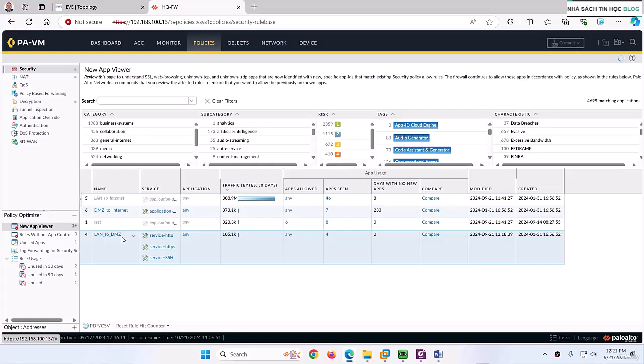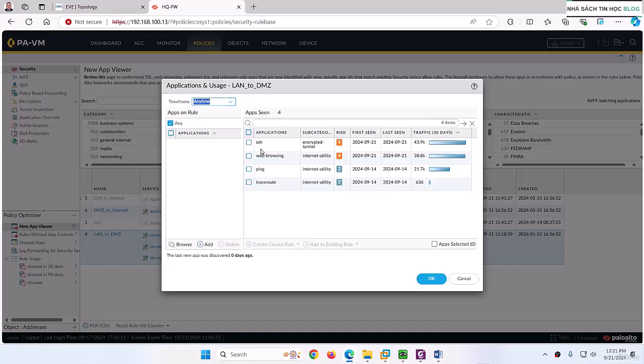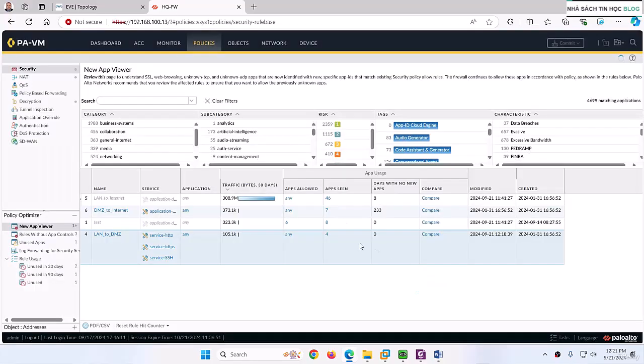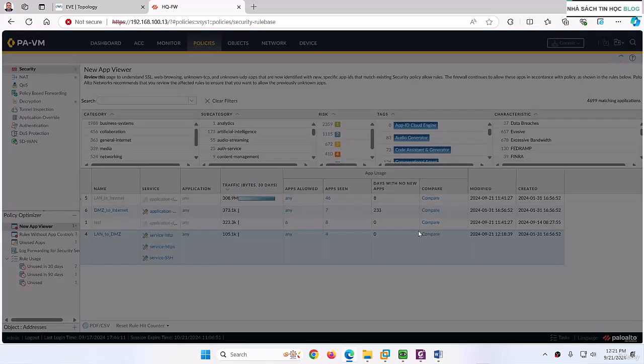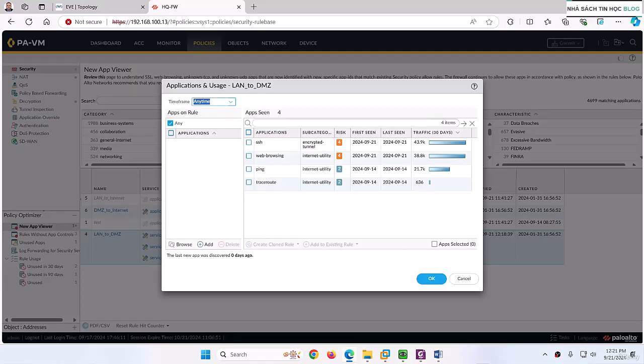I am interested in this one, LAN to DMZ, and there are 4 applications: SSH, web browsing, ping, and traceroute. We are interested in these two, SSH and web browsing. Okay, so it means they identified that these applications are there. However, the policy is based on the services. Now I need to click on compare this one. Okay, and what I need to do, I need to create a new policy.